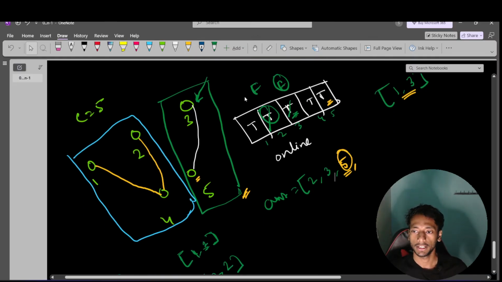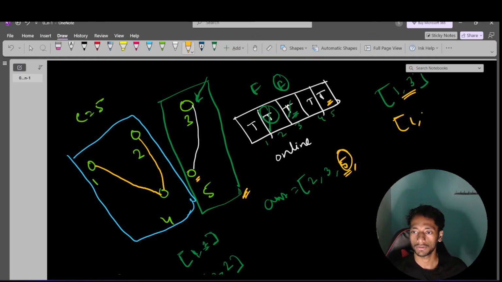Clear? Next, suppose I get the query [1, 2]. So I will go to node 2. Is node 2 online? No, this is false.